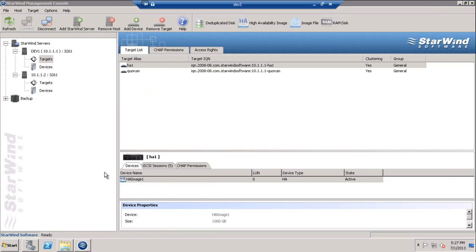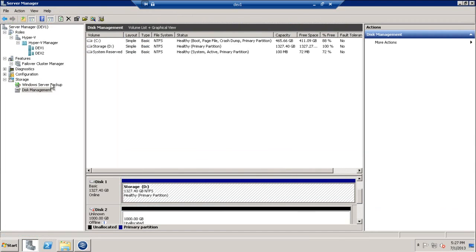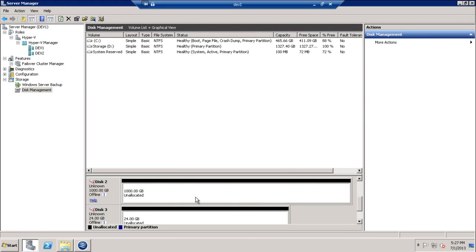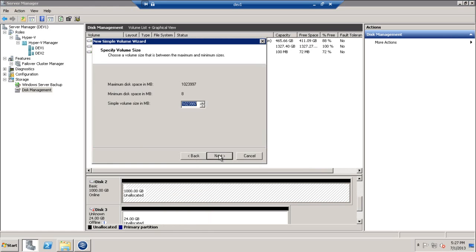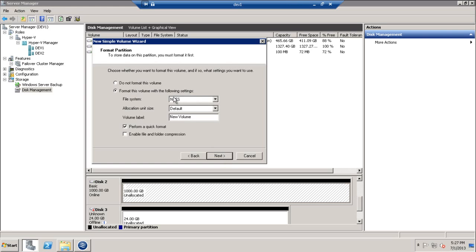Hit OK. Now we'll go over to Server Manager. We'll notice that we have 2 new disks that are now showing up. Disk 2 and Disk 3 are both showing as offline and down. So we're going to go ahead and bring these online. Then we're going to initialize the disk, and we're going to format it with the new simple volume. It's very important that you use NTFS file permissions. And I'm going to go ahead and name this one StarWind.